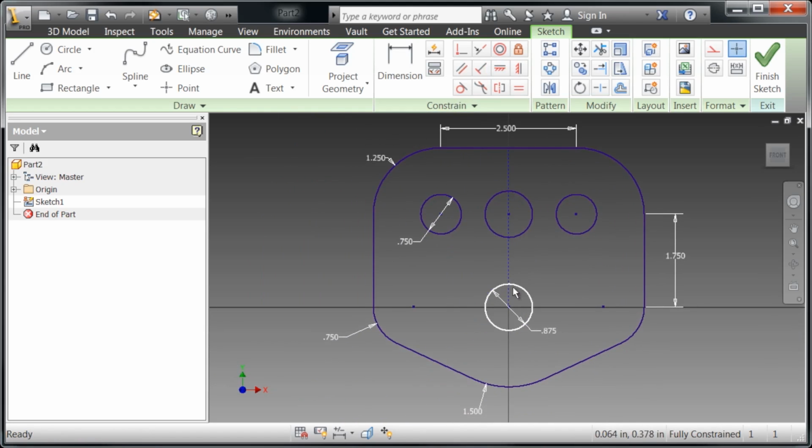And there we go, there we have our sketch. You now know how sketching works in Inventor and how it's different from Fusion.